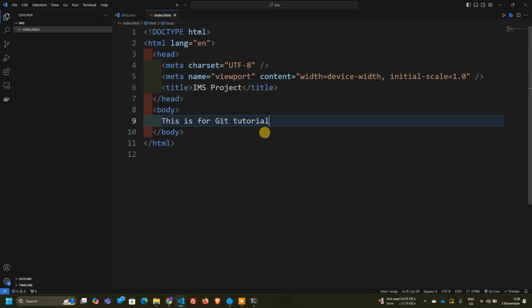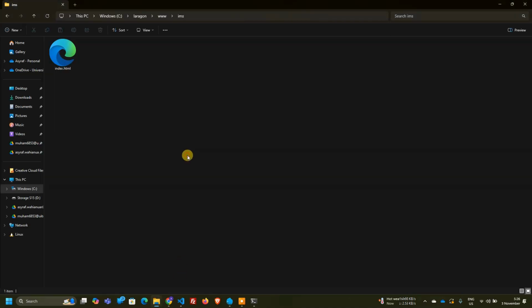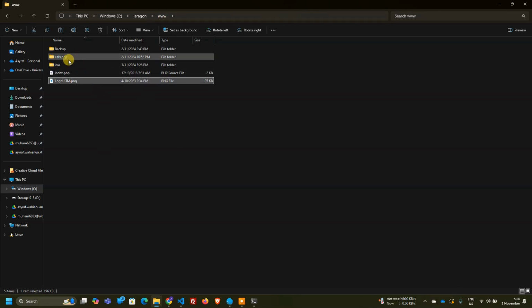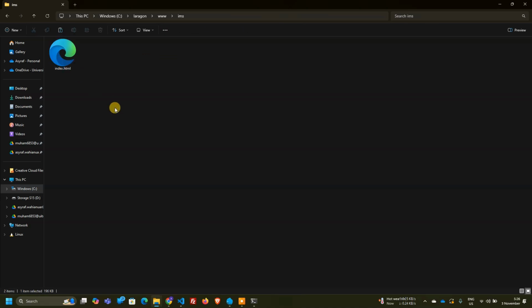Then I click save. Alright, so now we have the basic HTML here. As we can see, inside the IMS folder, we already have the index.html. I also want to put one image, so I copy one image and put it in the IMS folder. Now we have two files.